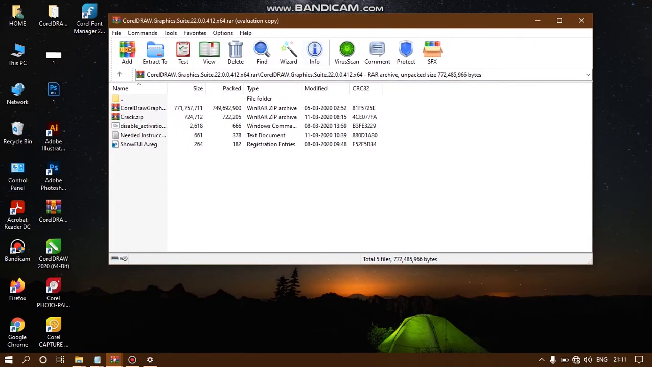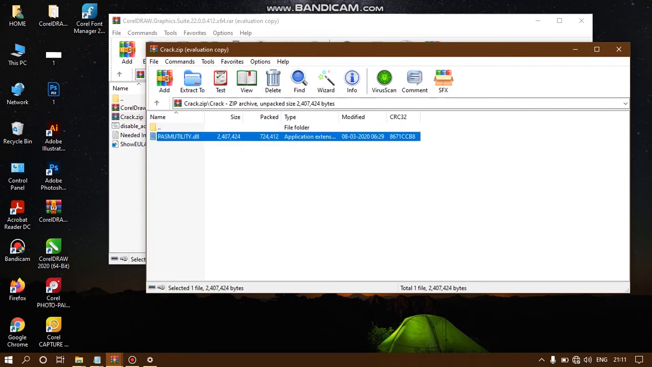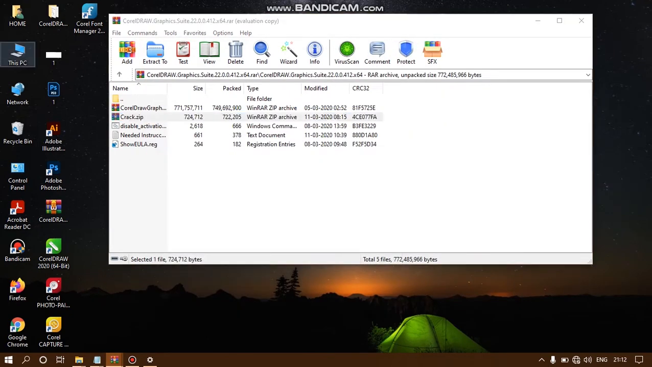In here there is a crack folder. Open it. In crack there is a PassUtility.dll. So this is a crack DLL. So we need to copy it, Control C, and then paste it into this PC.